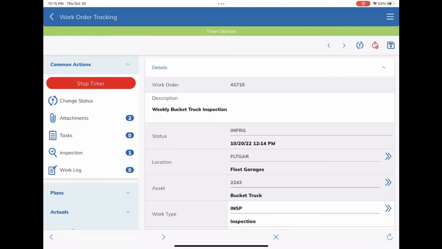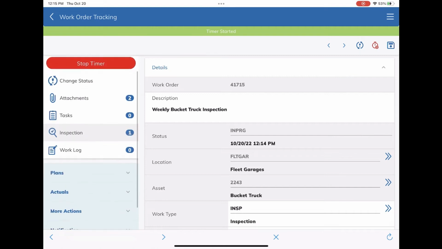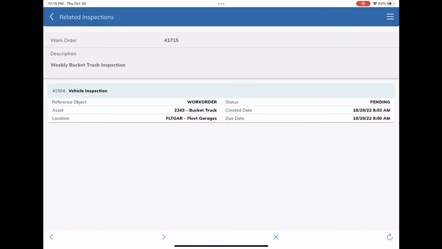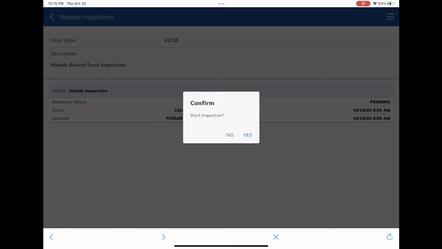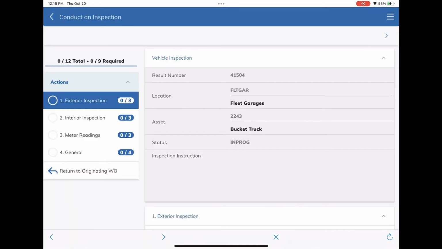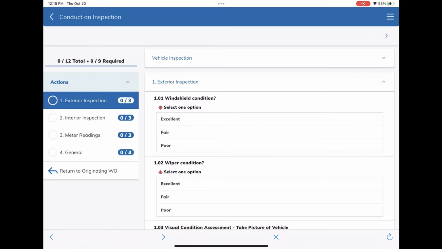But at the end of the day, you can do a scheduled or unscheduled inspection. And what you're seeing here is a scheduled inspection. I've got a work order and it has a form written to it. And there's an action menu on the left that says inspection. I click on it. It shows me all the inspections tied to the work order. Maybe there's just one, maybe there's many. Whatever the case is, you can then click on any of those forms and execute them.